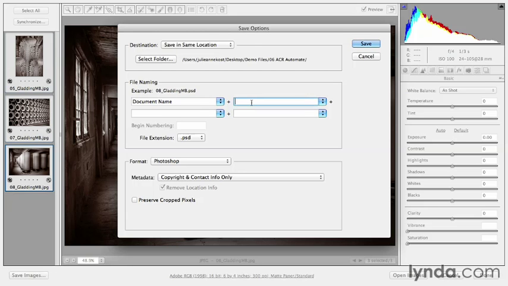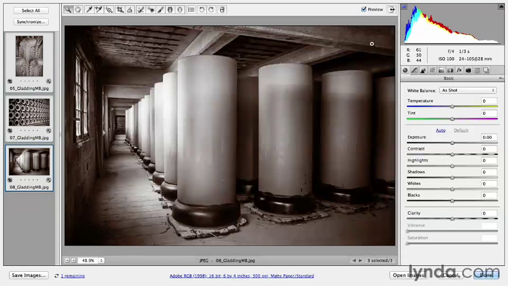I'll rename them. I just want to add an extension, in this case underscore, and then I'm going to enter in 4:6 so that I'll know that these are my 4:6 inch images. And I'll export these as Photoshop files with just the copyright and contact information. I don't want to preserve the crop pixels. I actually want Camera Raw to throw away any of the pixels that were outside of that crop marquee, and then I'll choose Save. You could see there for a brief moment that Camera Raw was processing those files.